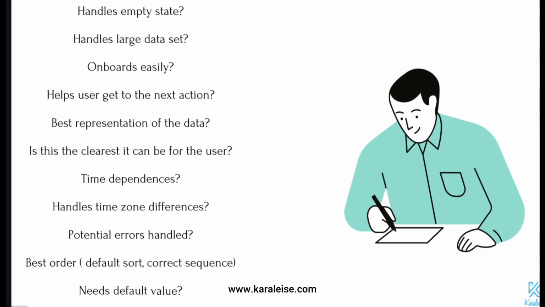What is the order that makes the most sense? Should you show this information in this particular sequence? Is there a particular sequence that makes more sense for how you're showing the data? How do you do that? Does it have defaults? Are defaults good?